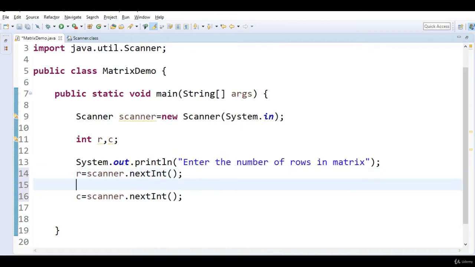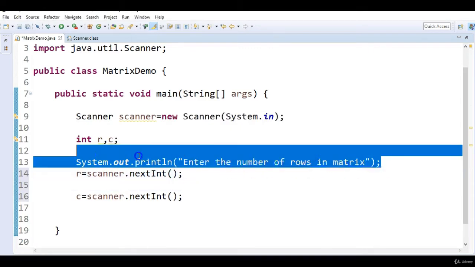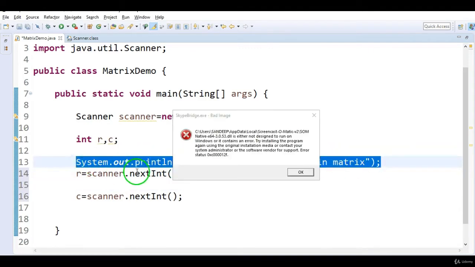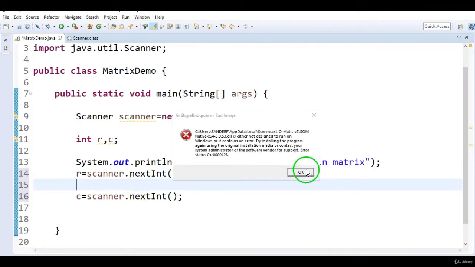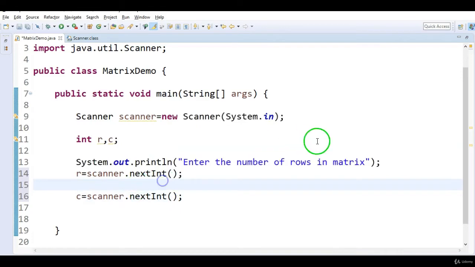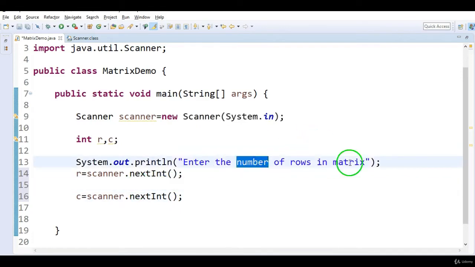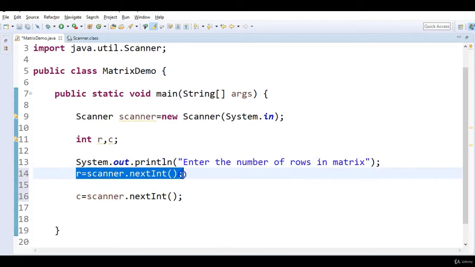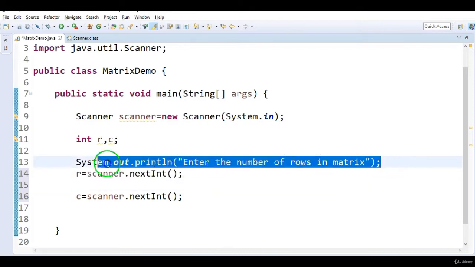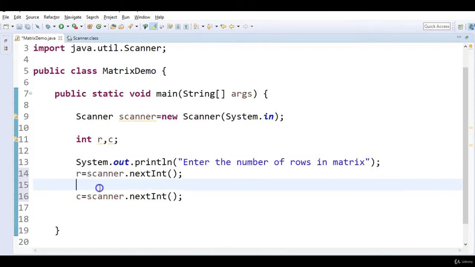I'm just adding one System.out.println. So when we say first scanner.nextInt, we get the number of rows in a matrix, and then we call r equal to scanner.nextInt. In a similar way, I'm adding one more sysout so that we understand what is happening, and I'm saying enter the number of columns in a matrix.